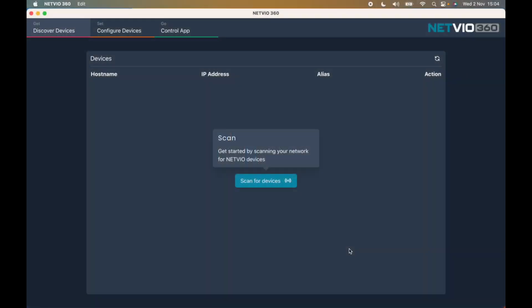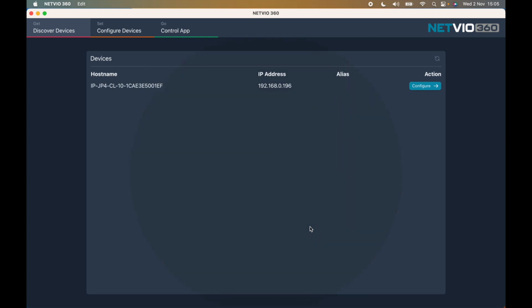In this video, we will look at configuring the Netvio JP4 series AV over IP system, using the Netvio 360 software for Mac or PC, available from netvio.co.uk. Once all of your hardware is correctly connected as per the Netvio user guide, open the Netvio 360 software on your laptop and press Scan for Devices to discover the Netvio controller.